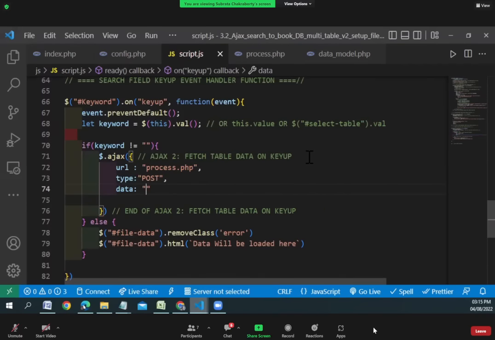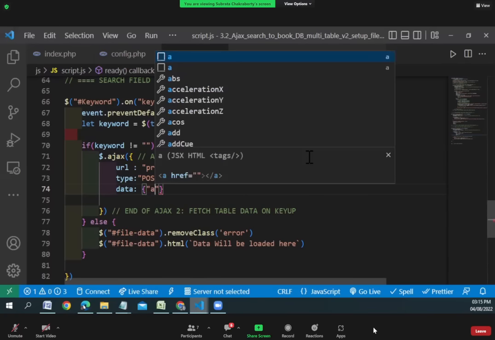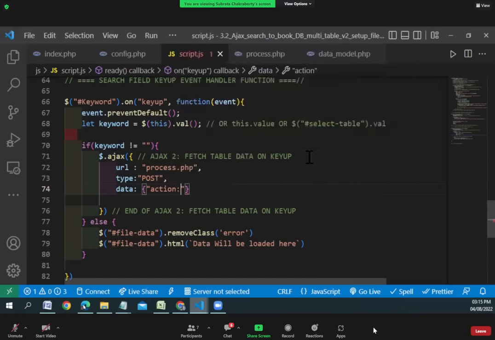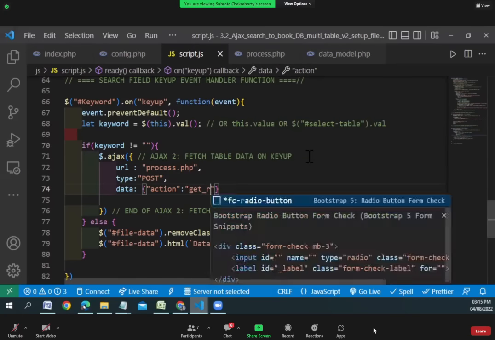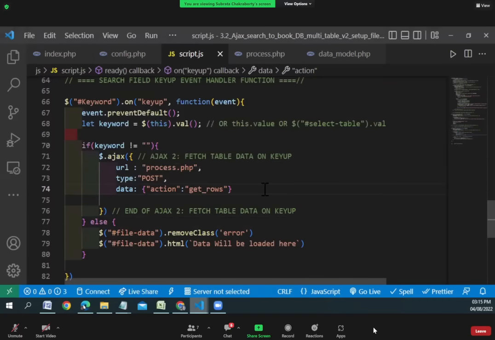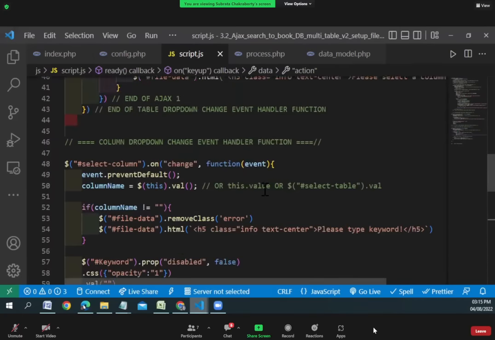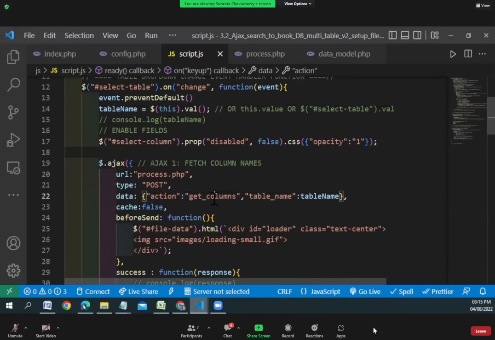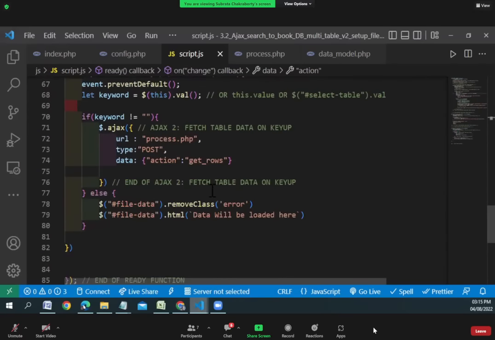I'm going to add one more guy called actions here. I'm going to call this action get rows or something, because it will collect some rows. You can call it anything you like. I'm just going to call this a get rows. Last time it was get columns. Let me see last time what it was. Get columns. Now this is going to be get rows.